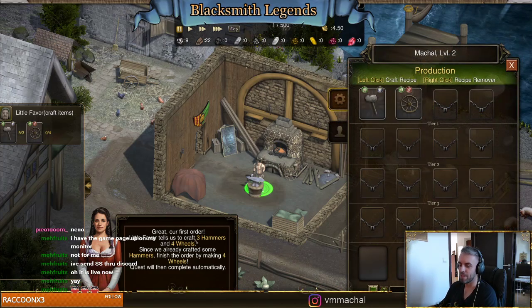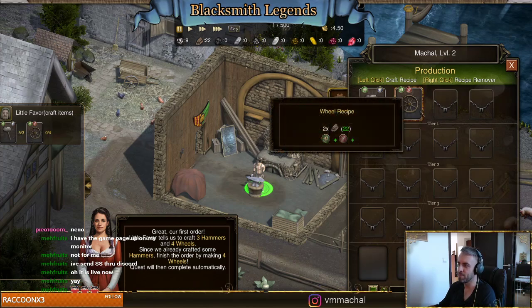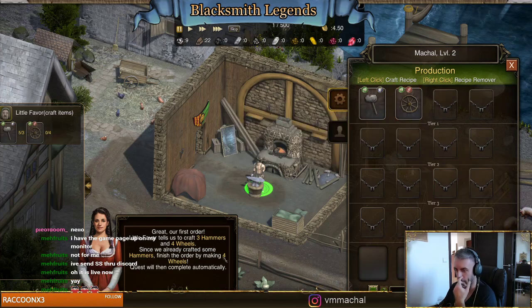So you receive a first order here. Orders are displayed in this left side part of the screen, or quests, whatever you call them. And we need to craft. It's always displayed by icons what we have to craft. I choose this icon representation. So we need to craft 3 hammers and 4 wheels. Hammer, wheel, okay. We already have 5 hammers in the inventory. That's why it displays like abundance. Okay.